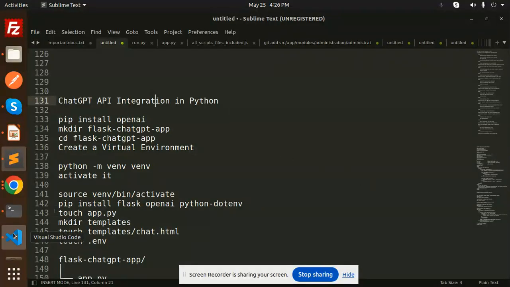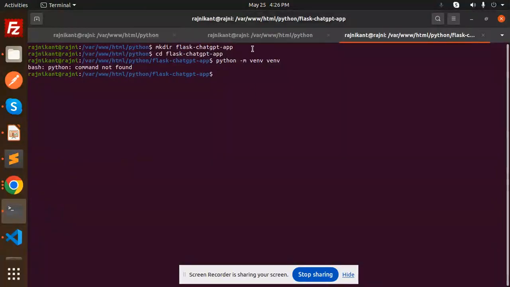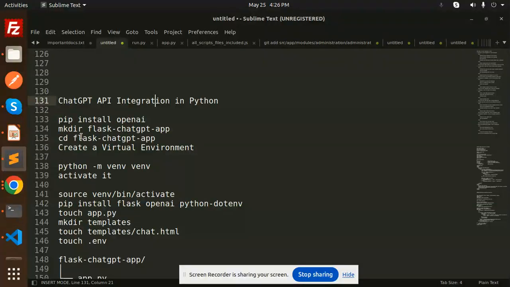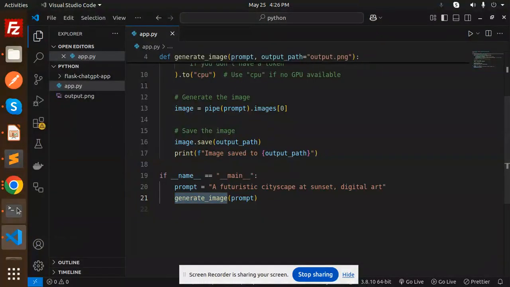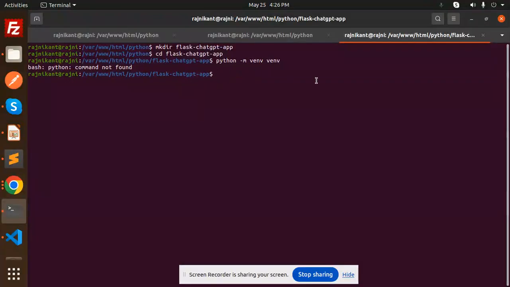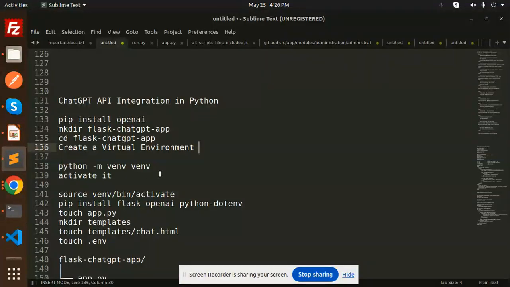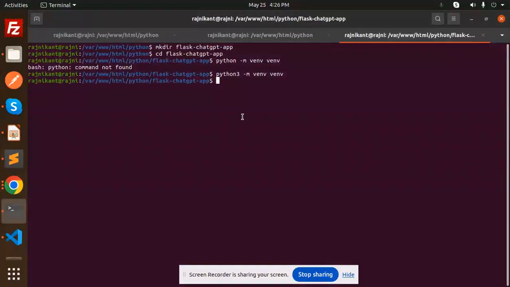Let's get started. First of all, we have to create the directory, then go to that directory. Now we have to create a virtual environment. Here we have the virtual environment created, but it's not found. I think Python 3 will work over there. Now we have to activate this, so let's go with the source activate.